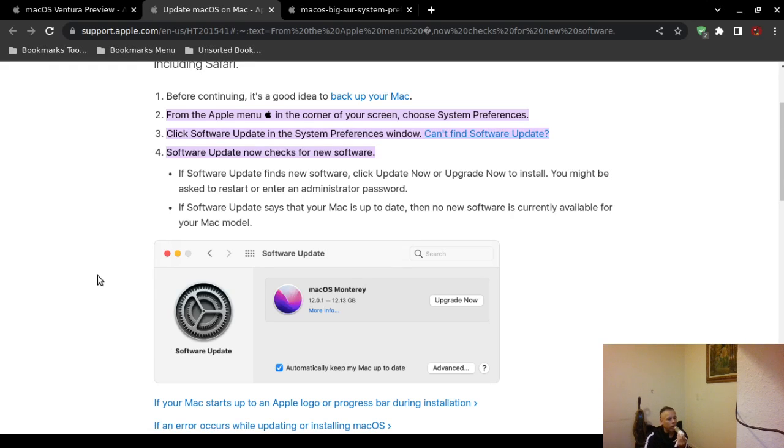So if you have Sierra, High Sierra, El Capitan, Catalina, whatever, you can possibly upgrade it to Ventura. And this is how you do it. And then I'm going to give you some tips.